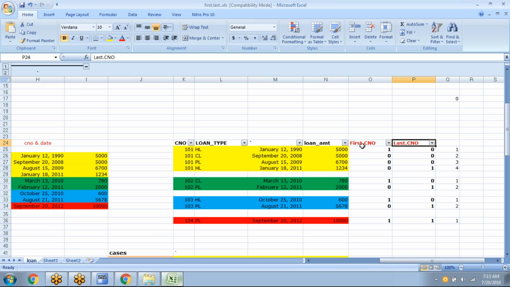Why we call it first dot variable is that the variable name depends on whatever variable name you mention after first dot. Based on that variable, it will identify whether it is the first observation or not the first observation in the group. So based on whatever variable you mention after the first dot, it will categorize whether it is a first record or not a first record, and internally it will assign these numbers.